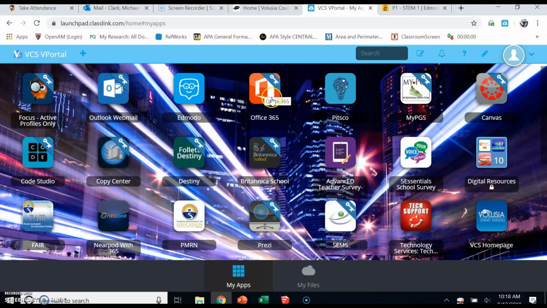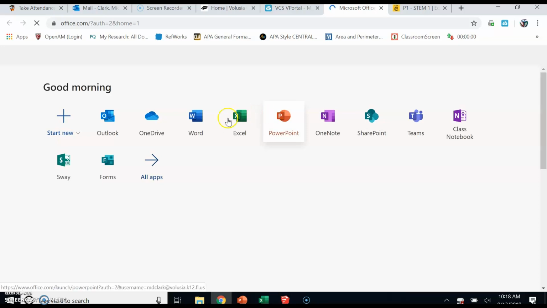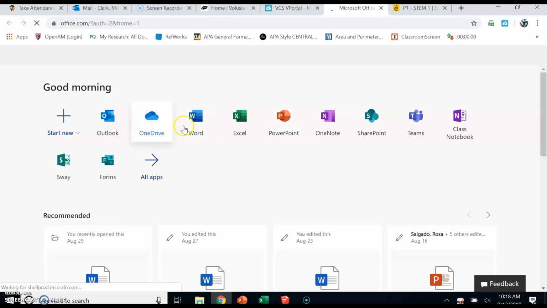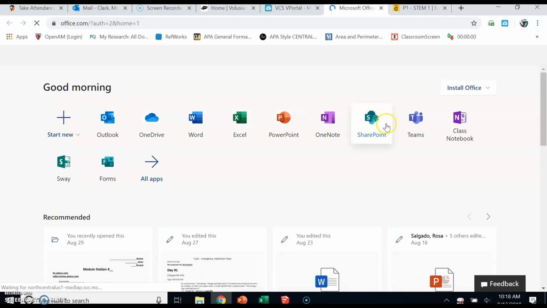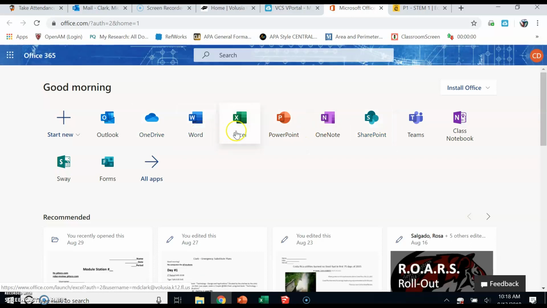So you want to go to the Office 365 icon. Give it a second to load here. And we're going to be looking for something called the OneDrive. You have lots of different apps in here from Microsoft Office. So if you need to work on a Word document or an Excel spreadsheet or a PowerPoint from anywhere for a different class or something, then you can do that.